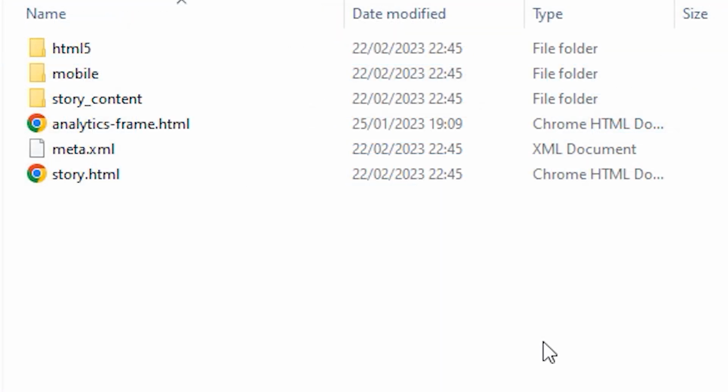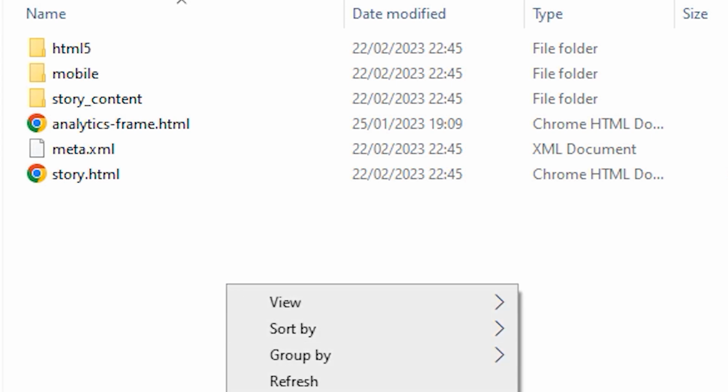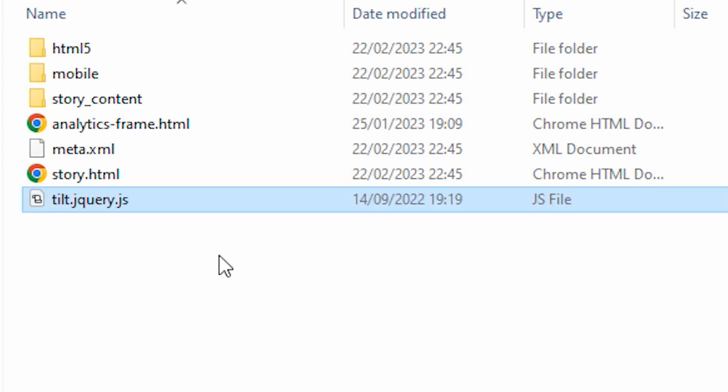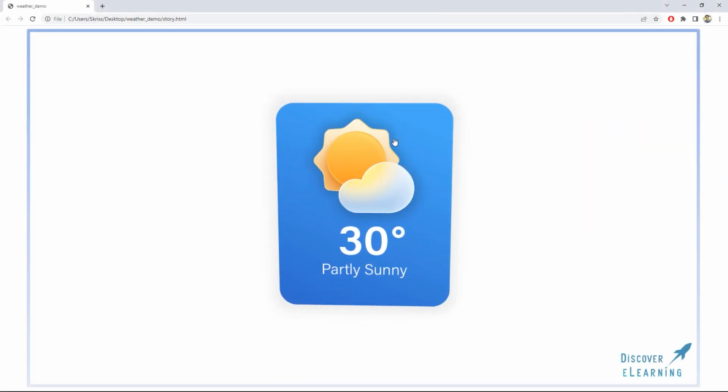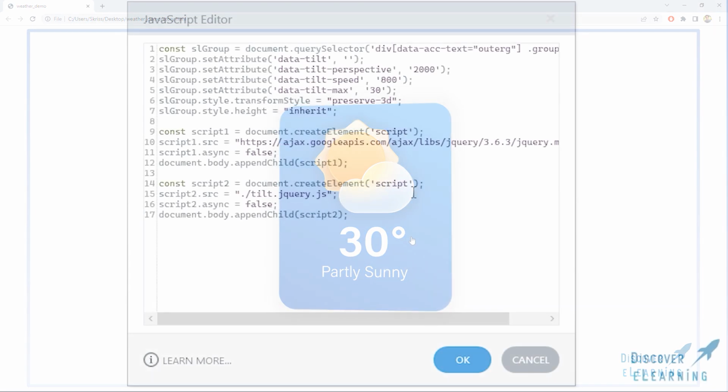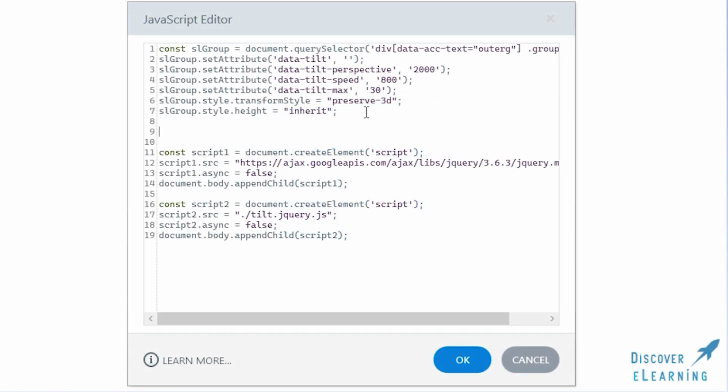Remember that JavaScript won't work in Storyline's preview mode, so go ahead and publish your project instead, for example straight to your desktop. As soon as the project is published, go ahead and drop the tilt.jquery.js file we downloaded earlier into the project's root directory. We can now open the story.html file in the browser to launch our project. This is looking good, so now we'll jump back into Storyline and see what we need to do to create the parallax effect shown in the tilt.js demo.